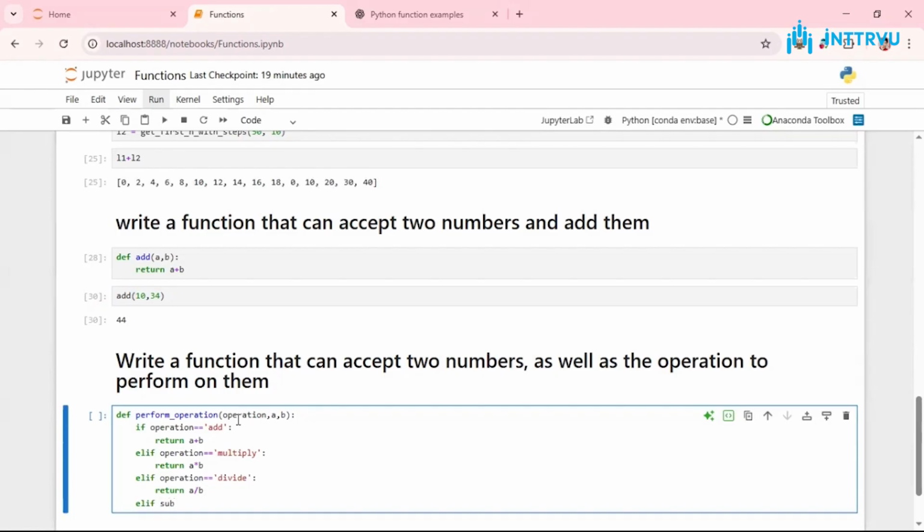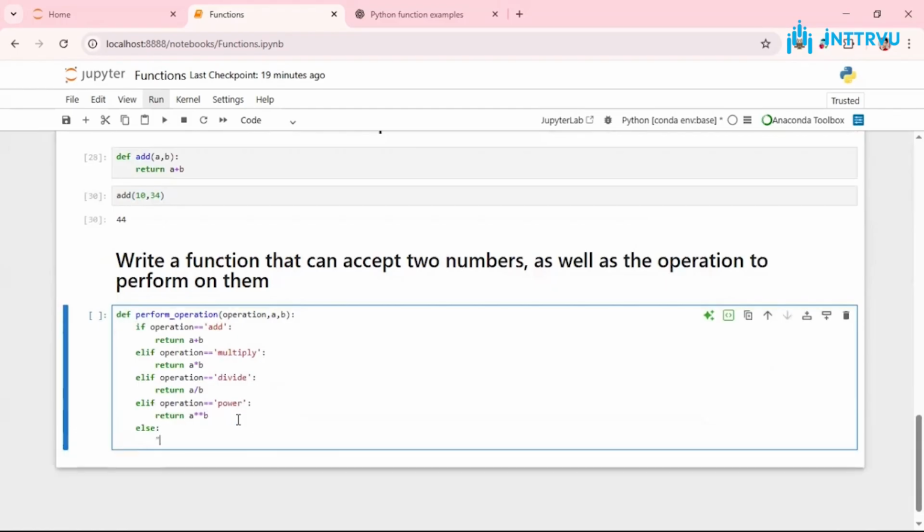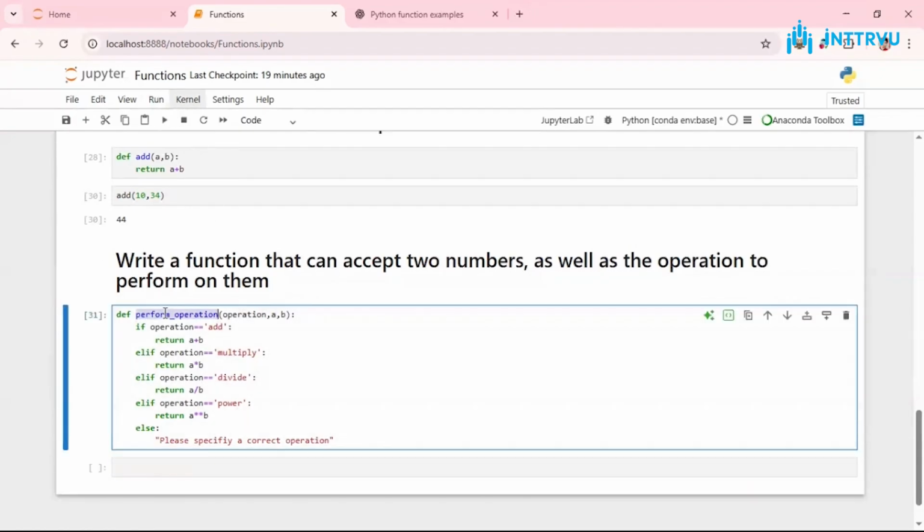I'll also add, I'll not add subtract, I'll say power. If operation is power, return a power b. And if it's none of this, it should return, please specify a correct operation. Right? So let's see if this works.